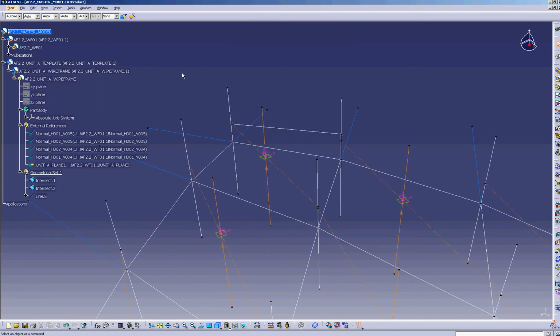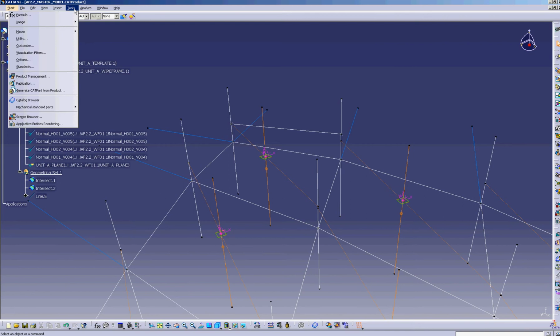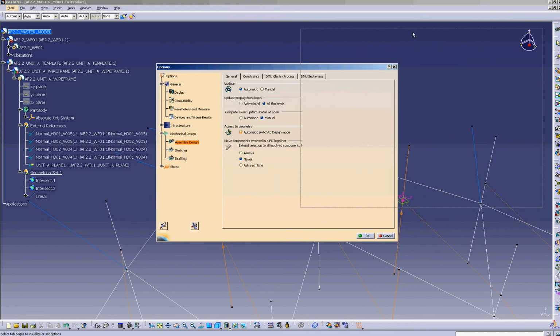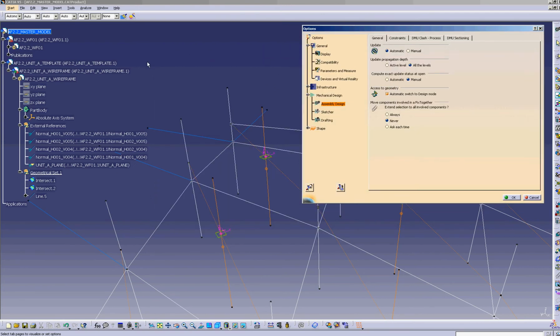So there's a couple of settings that I want to point out to you, and then I'm going to close this video, and we'll do one more third video showing how to constrain some components onto that wireframe. So if I go to Tools, Options, what we want to do is make sure that things are updating automatically. It could very well be that when you are working and you double click on your master model, it doesn't update automatically. We want to make sure it does. So under the Mechanical Design node, Assembly Design, General, make sure that the automatic update is clicked here. Make sure it says automatic, not manual.